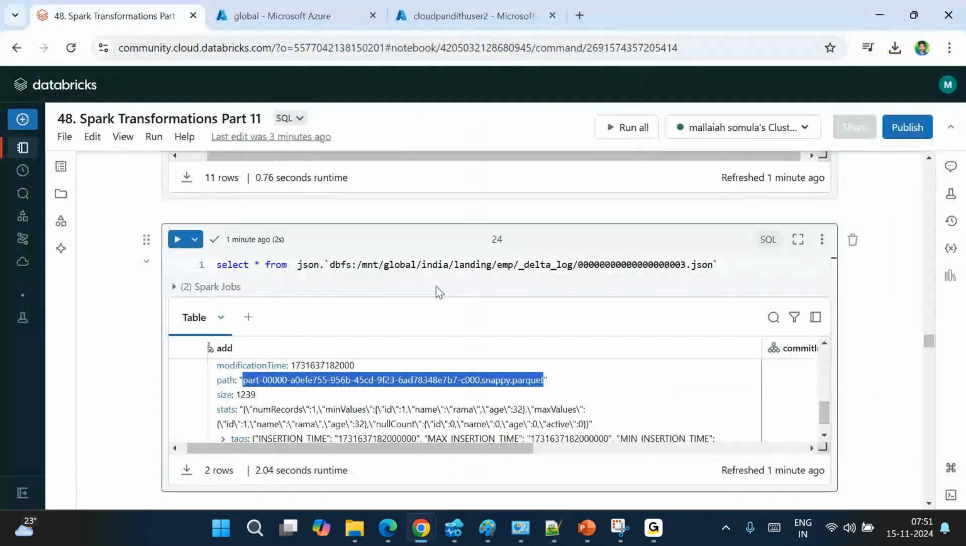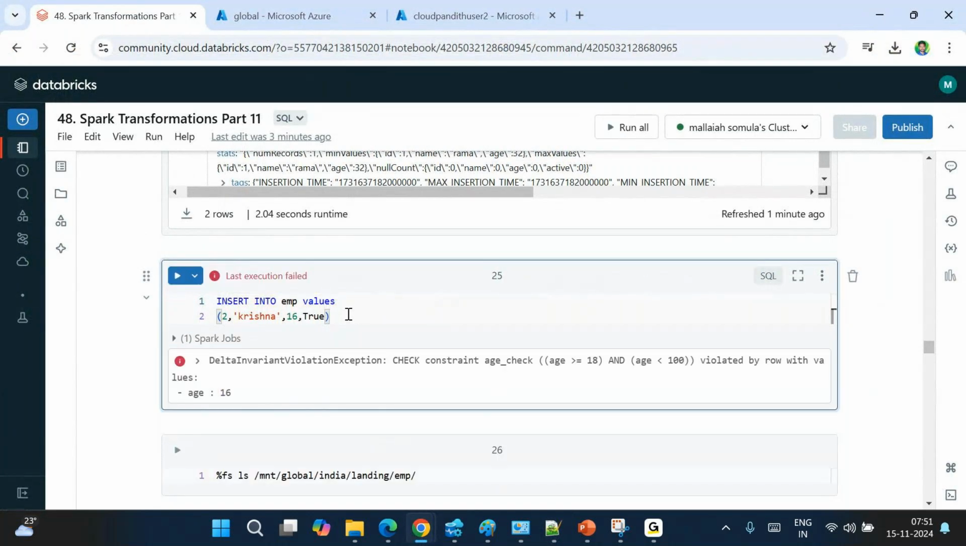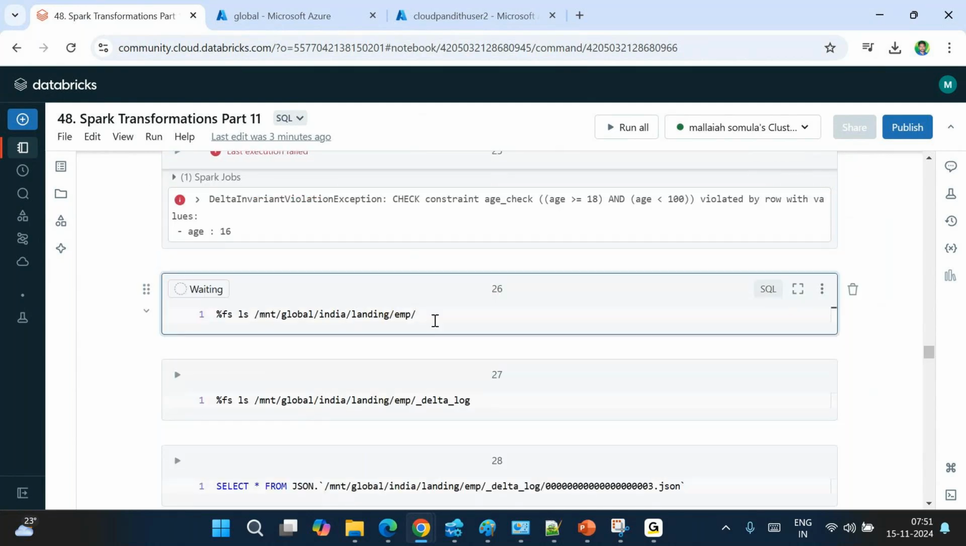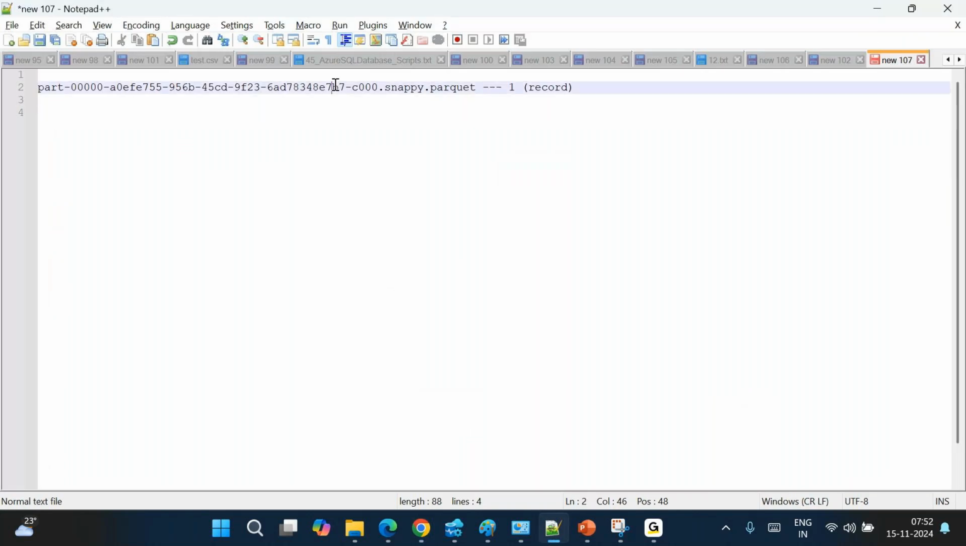Next, come down. Now I am inserting a second row. Now tell me, is this transaction successful or failed? Failed. When the transaction has failed, will the transaction log be added or not? Not added. But will the Parquet file be added? Yes. The Parquet file will be added, but it's a corrupted file.